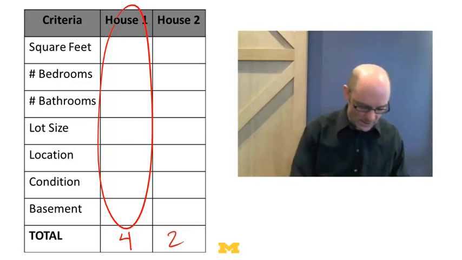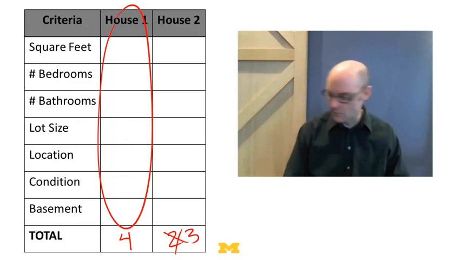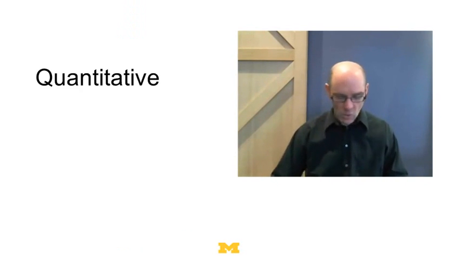Well, there's a couple things going on. One is maybe I'm missing some criteria. Maybe house 2 is a Spanish-style house and house 1 is a craftsman house, and what I really like is Spanish-style houses. Well, if that's the case, I should go back to my criteria and add Spanish-style house. But if I do that, that's still only going to make it 4-3.